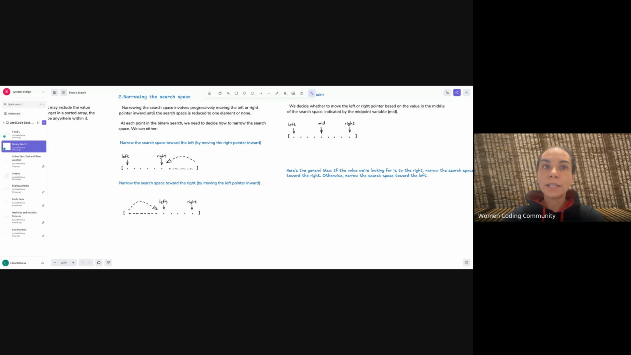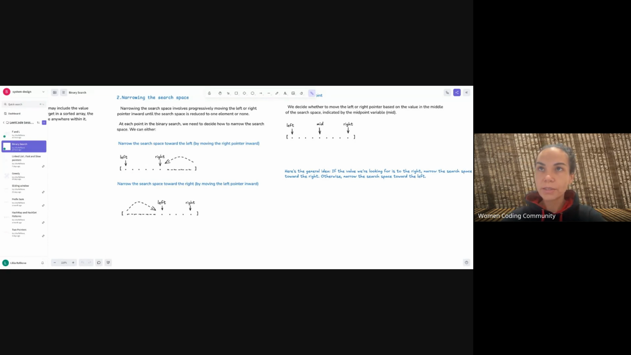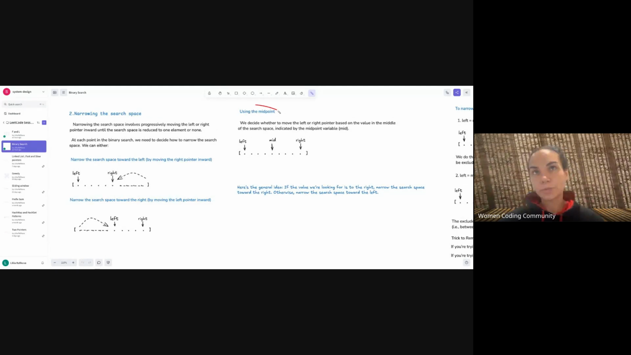In order to narrow the search space, we use the midpoint. Here's the midpoint. We decide whether to move the left or right pointer based on the value in the middle of the search space. So we find mid, and then we decide whether we're moving left or right.